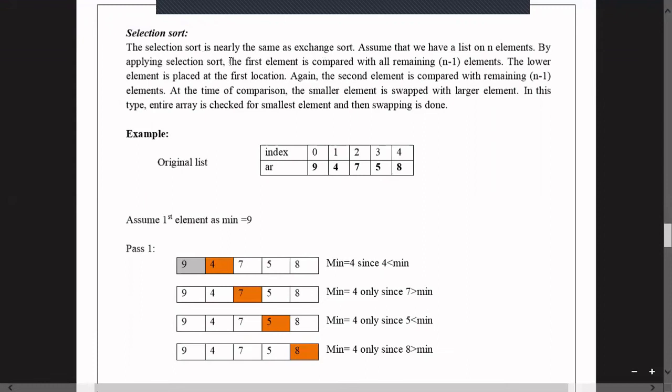when you apply selection sort, the first element is compared with all other remaining n minus 1 elements. The first element in the array is selected first in the selection sort, and that selected element 9 is compared with all other elements. Then the lower element is placed at the first location. So whenever you select this first element 9 and compare it with all other elements, if other elements are smaller than the selected element, then what will happen? The smallest element among all other elements is placed at this particular ninth position, and 9 will go into that lower position, the minimum element position.